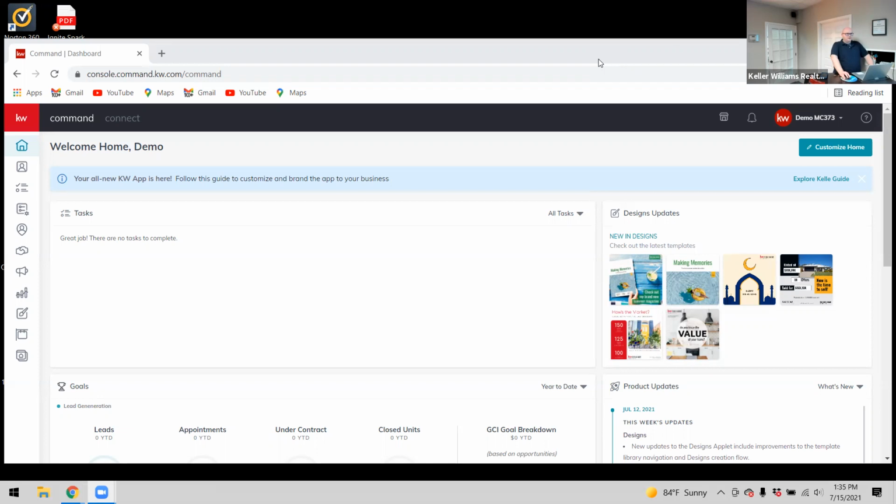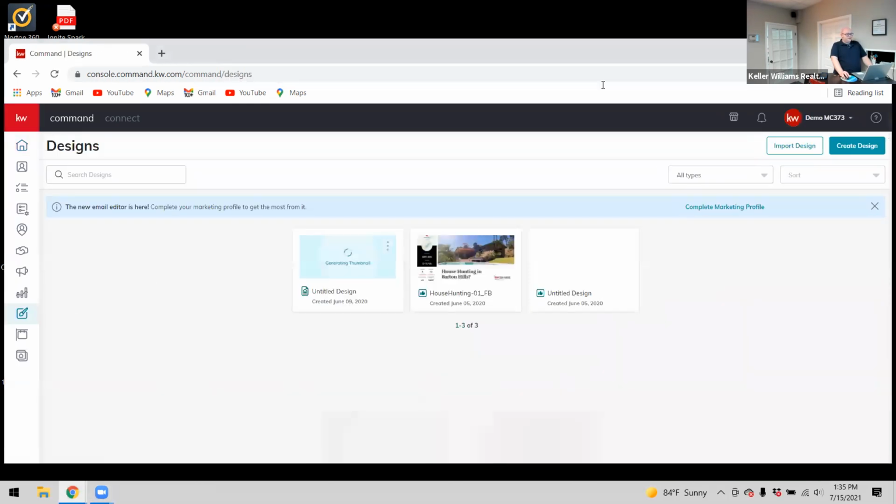All right, so we're going to get started, and we are inside of Command as we start, and we'll see on the left-hand side all of our app icons. And if we come down to the paintbrush and the square, so this is like a canvas and a paintbrush, and it says designs, I'll click on that. And that is going to bring us into designs.